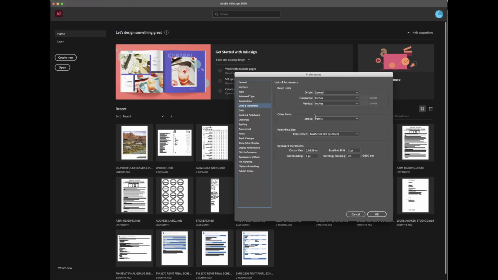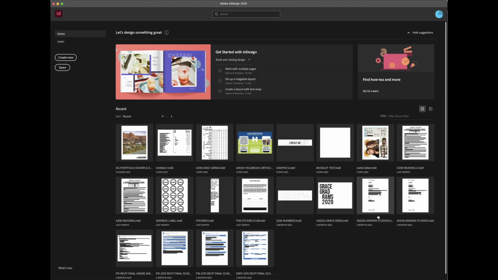So from our Units and Increments, just make sure you're only changing two things. Under ruler units, please change your horizontal and vertical to be inches. They might be picas right now. And again, if you change it here without any documents open, you never have to change it again. So that should have been the first thing that you do when you open up InDesign.